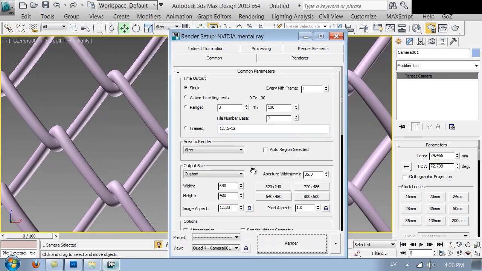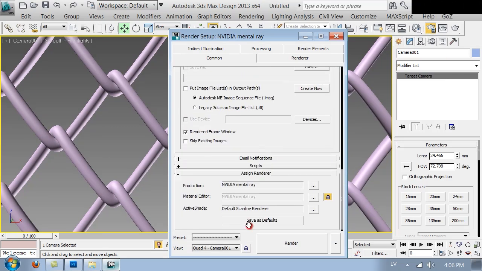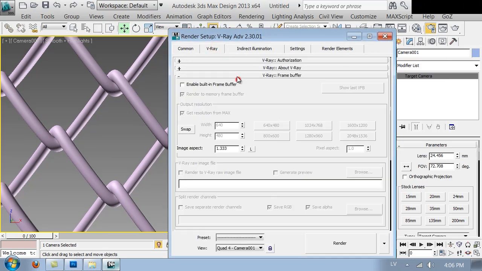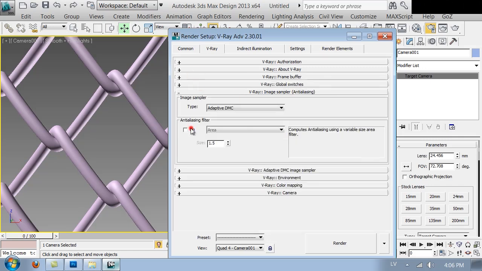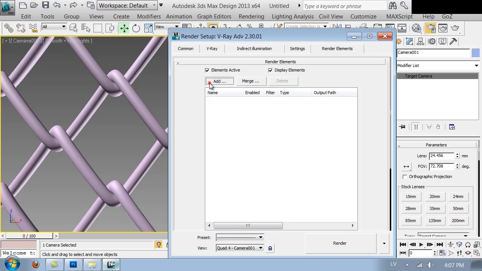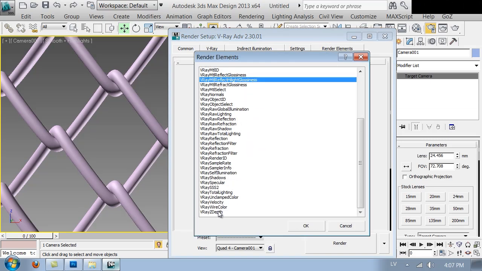And now let's set up our rendering settings. Assign V-Ray as your renderer. Turn on the frame buffer. And go to the Render Elements tab. We need to add the V-Ray Z-Depth element.